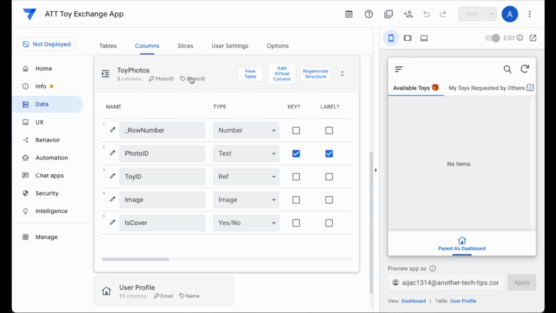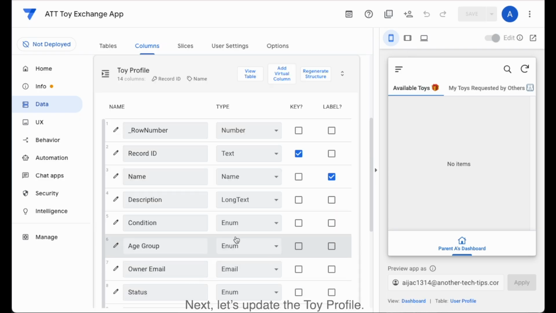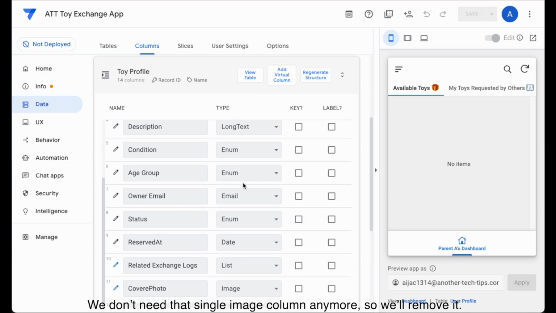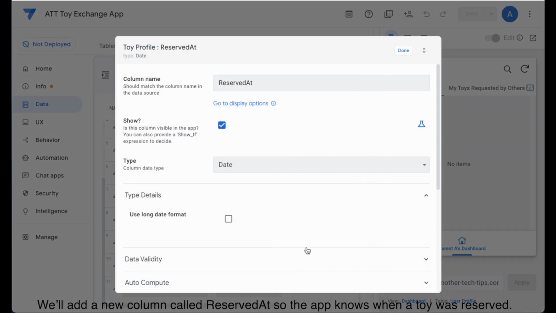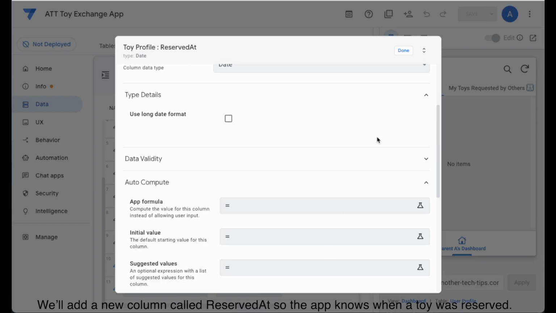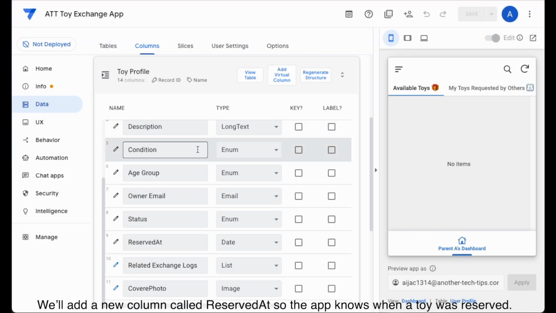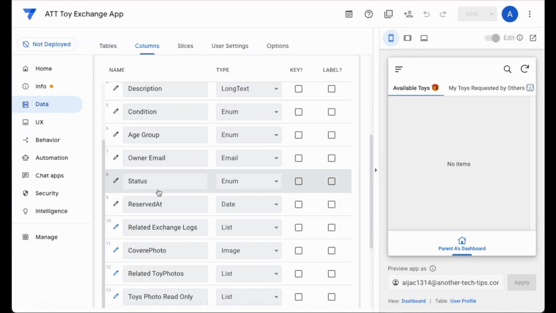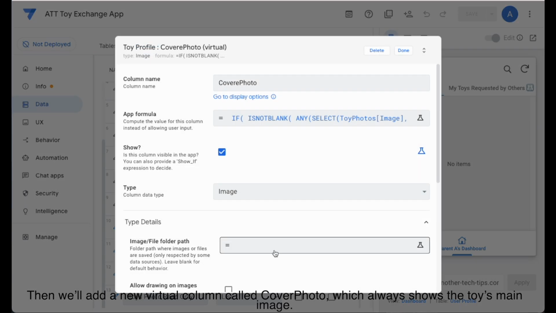Next, let's update the toy profile. We don't need that single image column anymore, so we'll remove it. We'll add a new column called ReservedAt, so the app knows when a toy was reserved. Then we'll add a new virtual column called CoverPhoto, which always shows the toy's main image.